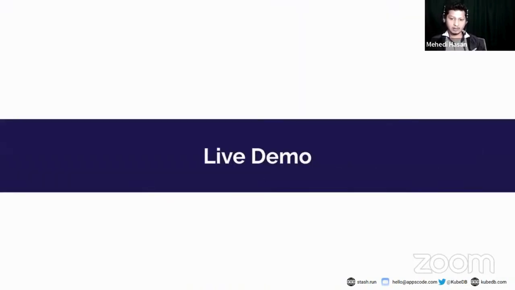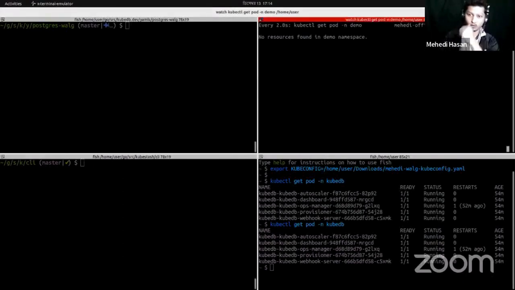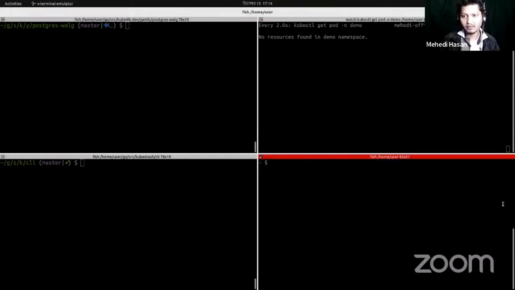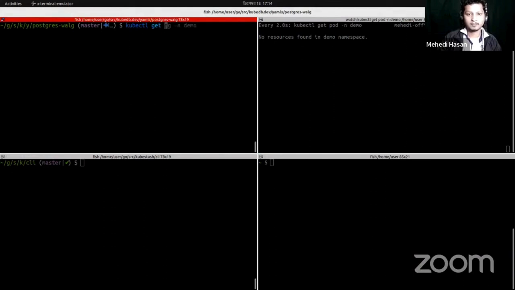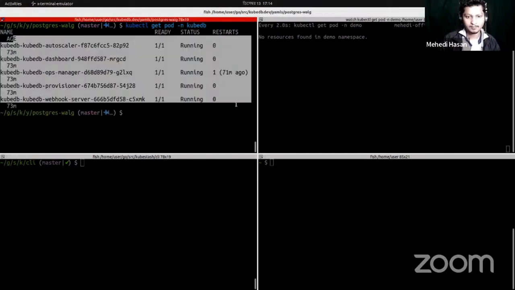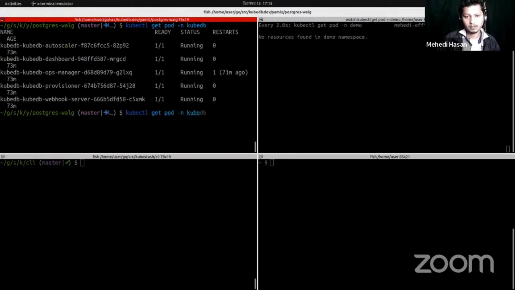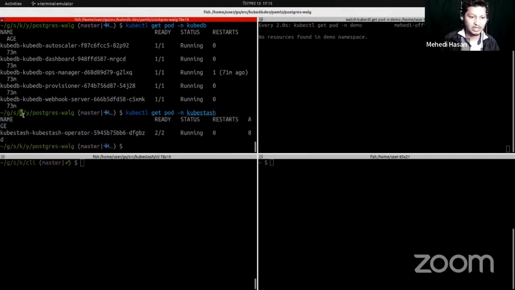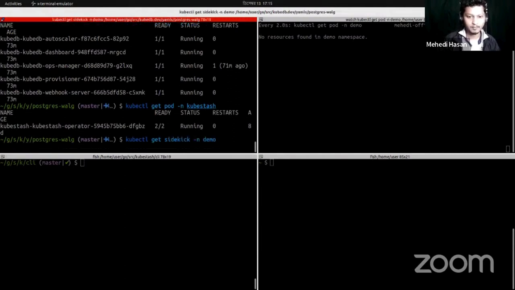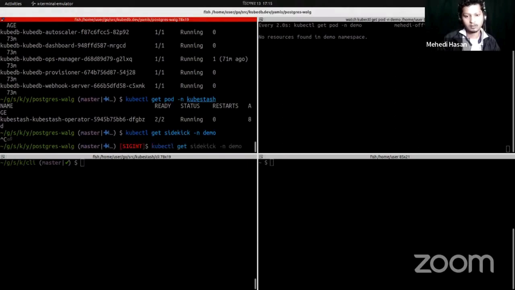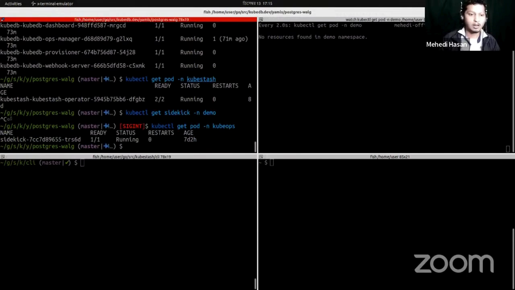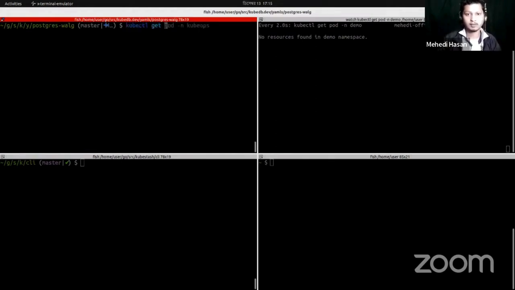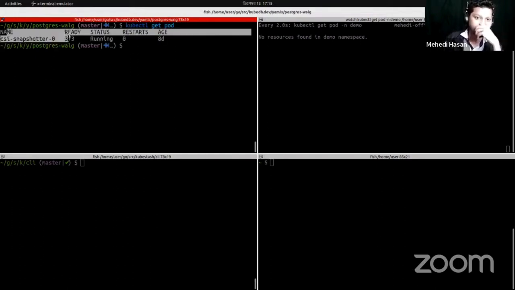So I guess we could go into the demo section for now. Let me go through my setup. Basically, I have KubeDB installed. I have the KubeStash operator installed, and I have the Sidekick operator installed. I also have an external snapshotter, so I have a CSI snapshotter installed in the cluster.